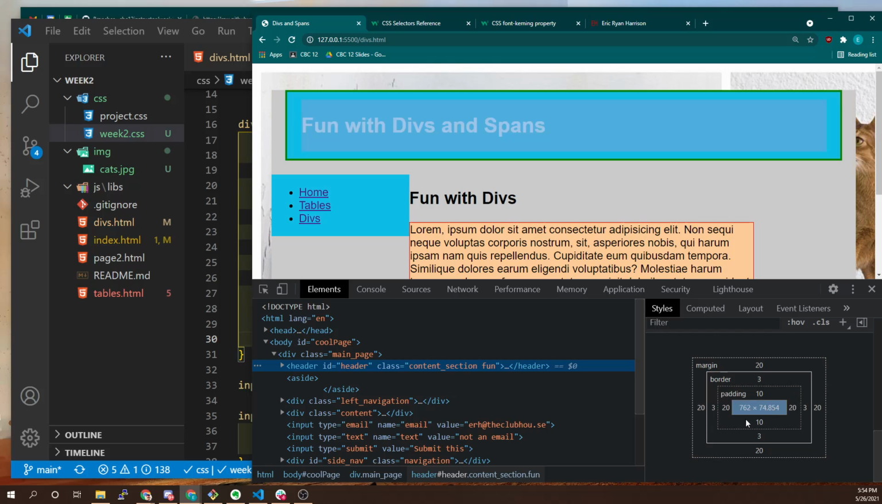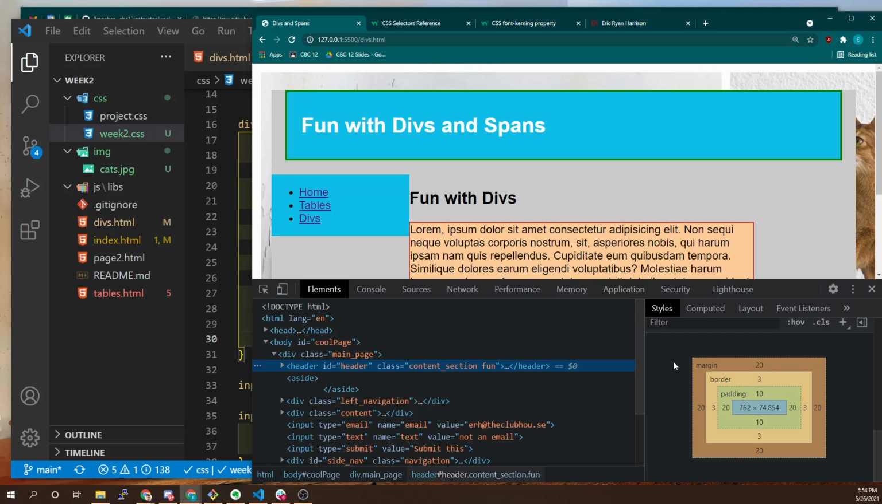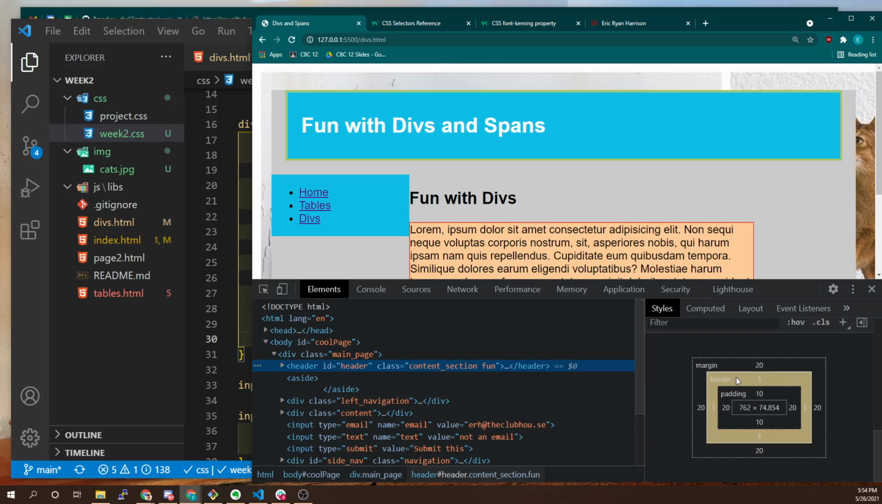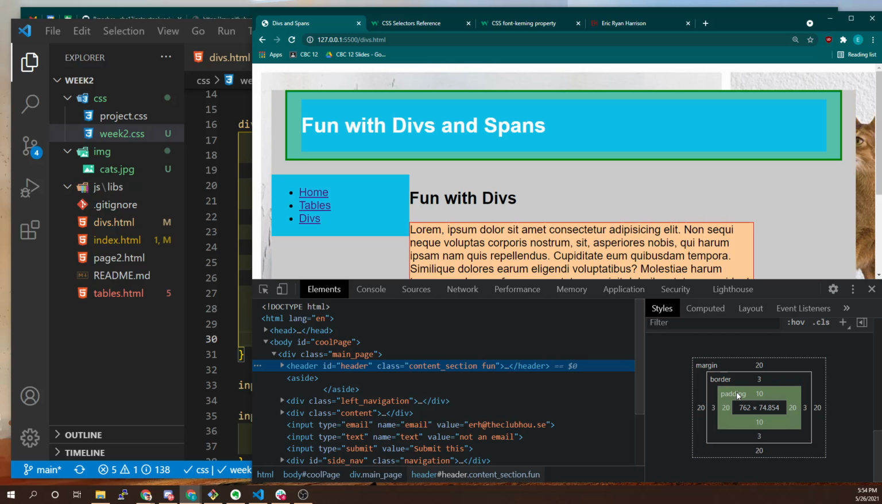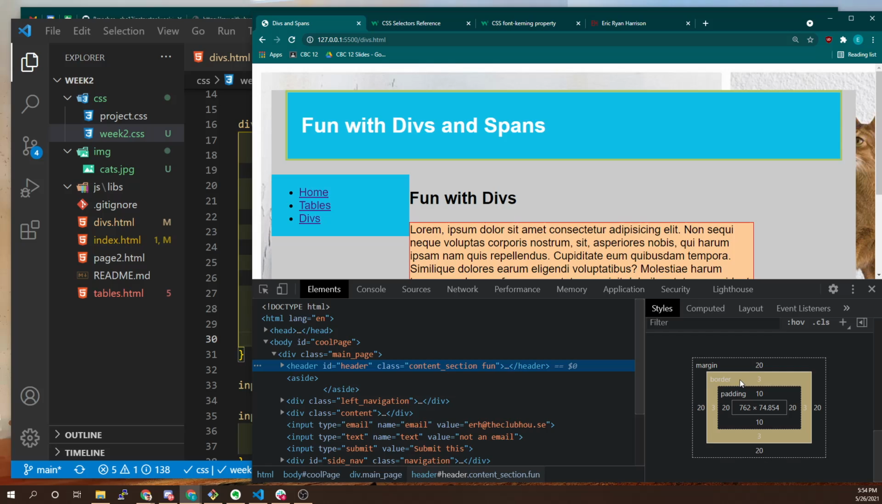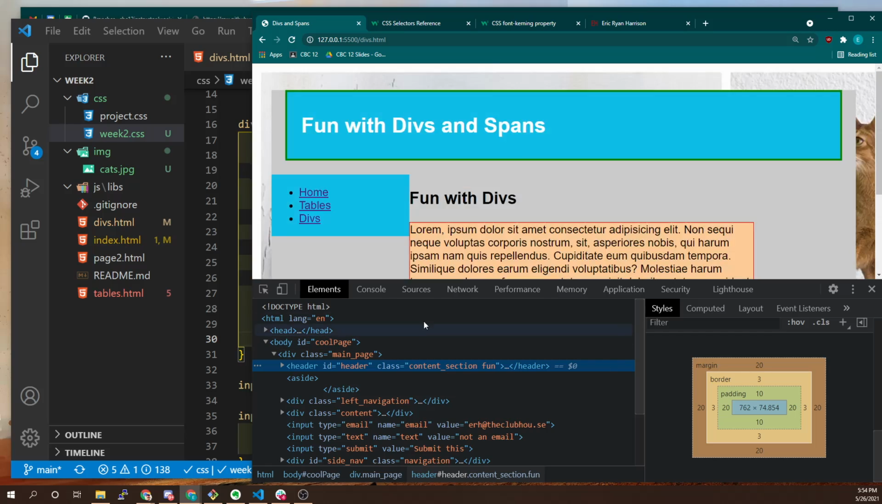So inside your Explorer, when you're inspecting elements, at the very bottom of the styles page, you can mouse over and see the relationship. Margin is the outside bit, padding is the inside bit, there's a border, and then there's the actual content itself.